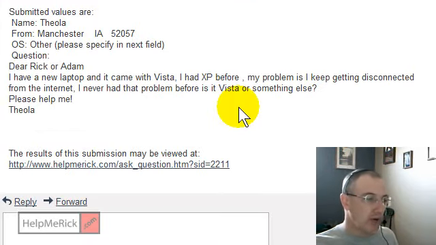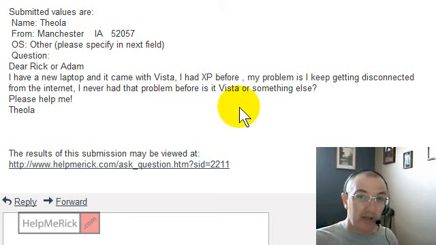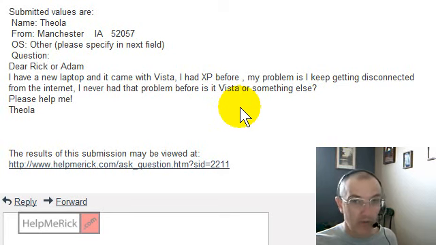Theola gave me kind of an incomplete question here. She's using a new laptop with Windows Vista. She had XP before, but I don't know if you're using dial-up, Theola, or using a high-speed internet connection connected to an Ethernet cable, the actual cable, or are you doing a wireless connection to a router somewhere in your home? I need more information in order to answer a question like this.